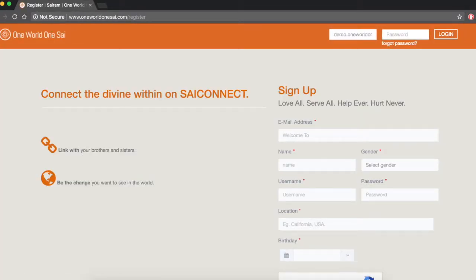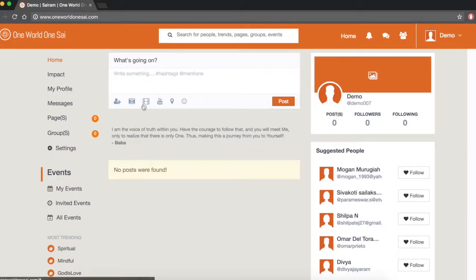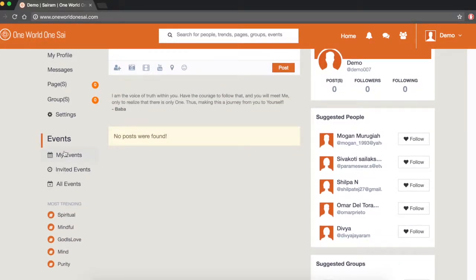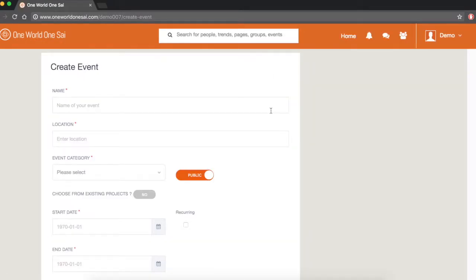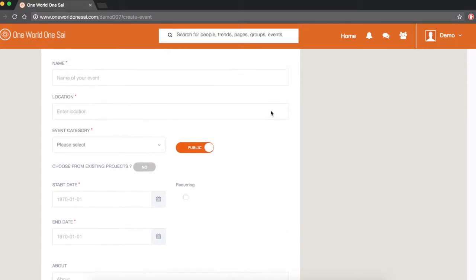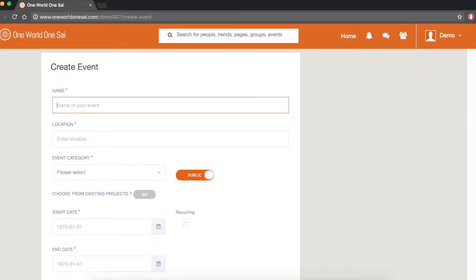In this video, we will go over how to create an event. First, log in using your username and password. Then select the My Events link on the left side of the page. Select the Create Event button. This will allow you to create an event in the system.